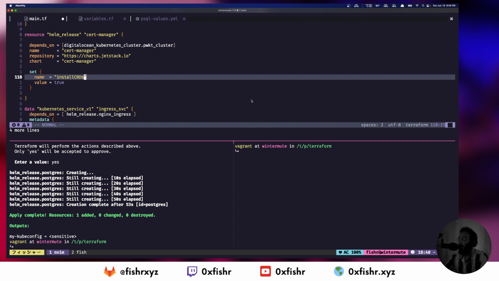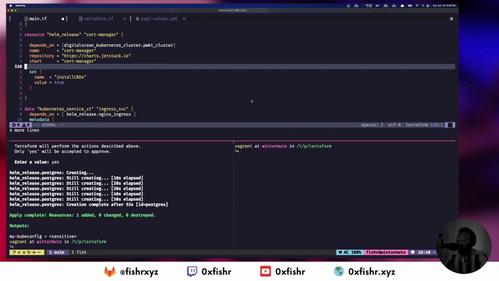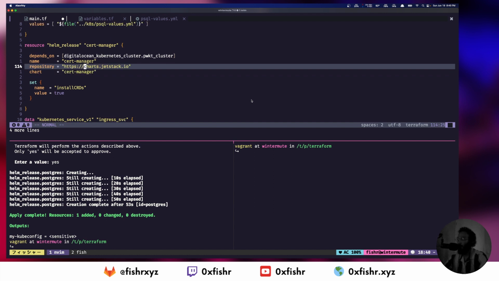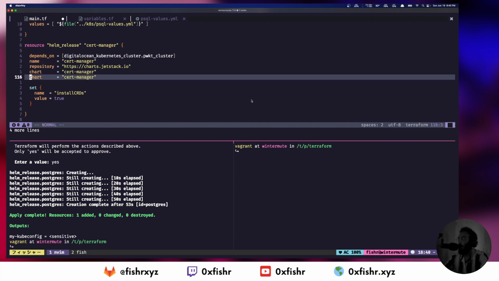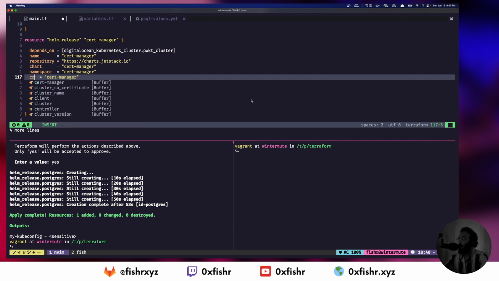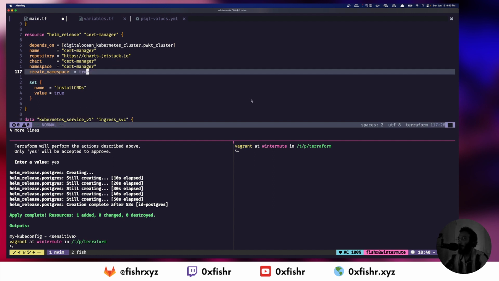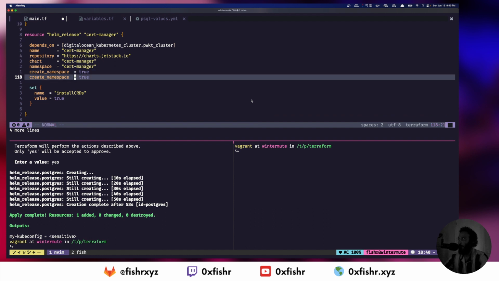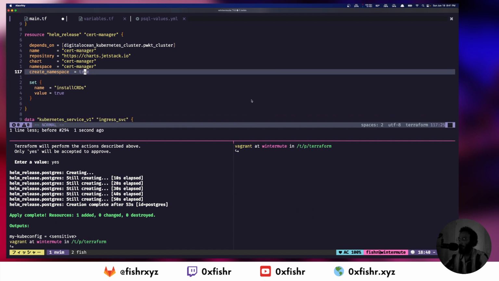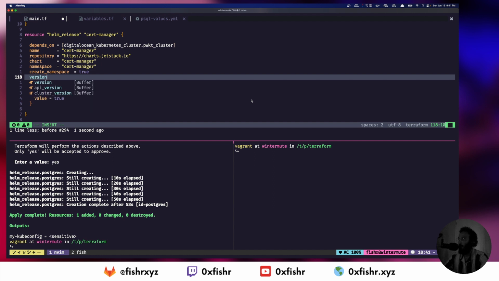Yep. And the value is going to be true. We will install that in its own namespace. So the namespace is going to be called cert-manager, and then we'll create that namespace. Cert-manager. No, it's true. That's a boolean, and then we'll pin the version for good measure. Version equals 1.8.0.